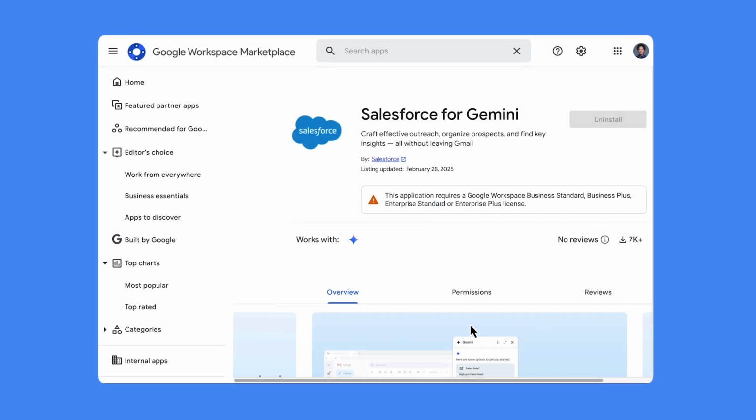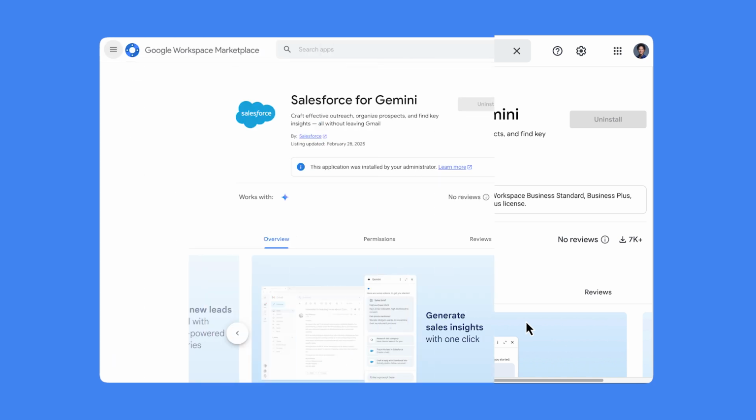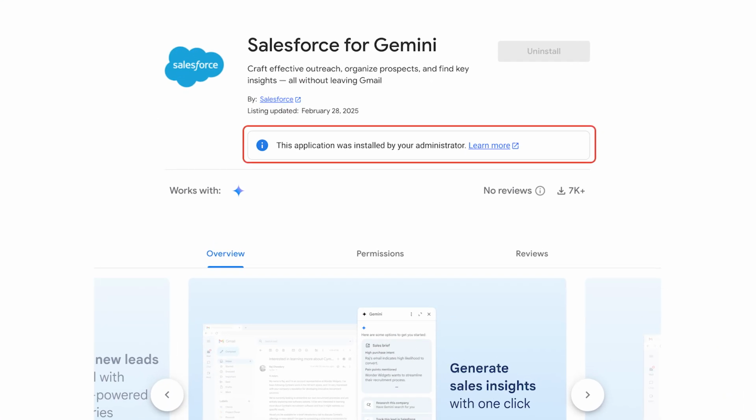It can take up to 24 hours for the extension to be visible to the users, but it typically happens more quickly. Please also check with your organization's Salesforce administrator to ensure that the extension is allowed in your domain.